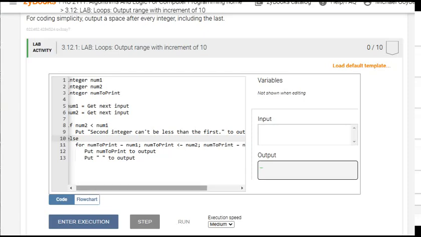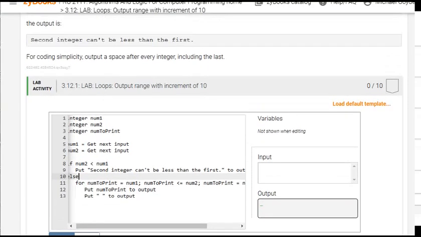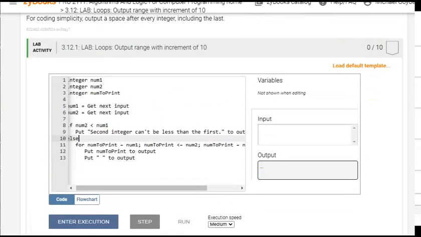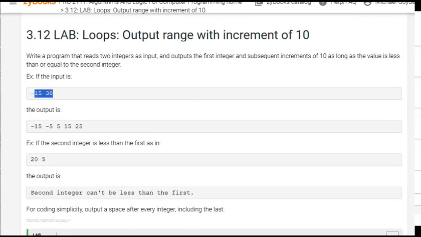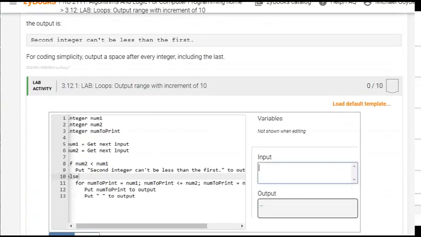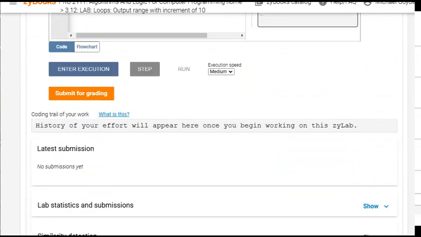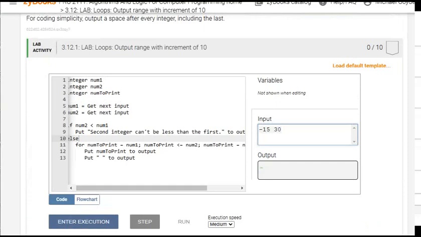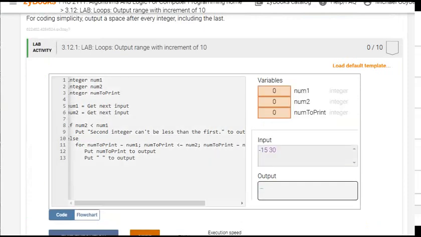So let's watch what happens here. I'm going to run that at medium speed this time. So I'm going to take my 2 numbers, put it in an input statement, and then I'm going to execute it and run it. So notice it got the first and second, and it jumped over there.